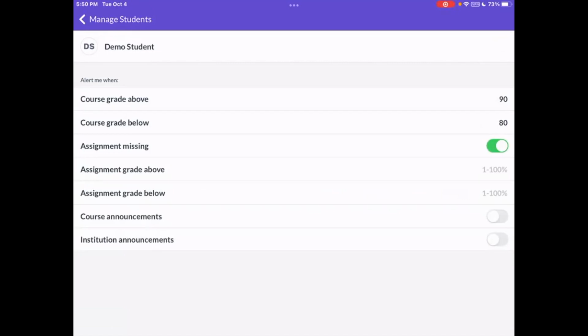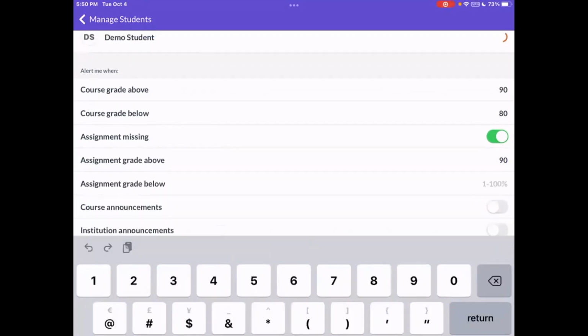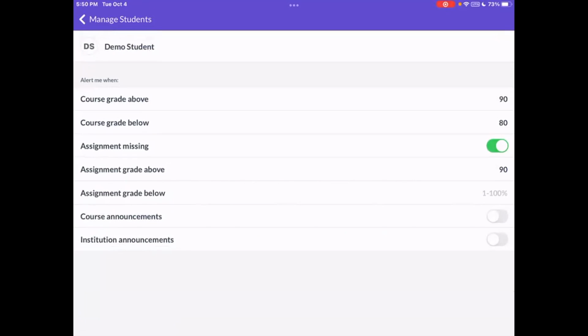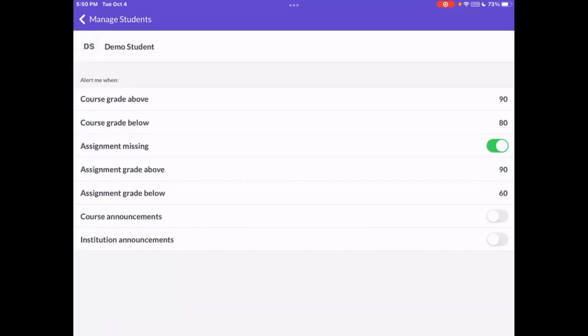Now we're looking at assignment specific grades. Do you want to know every time they get an assignment score above a 90? Or do you want to know every time they get an assignment grade below a 60? So you can set these things. Do you want to receive alerts for course announcements? Do you want to receive alerts for institution announcements? And you can customize this for each of your students.